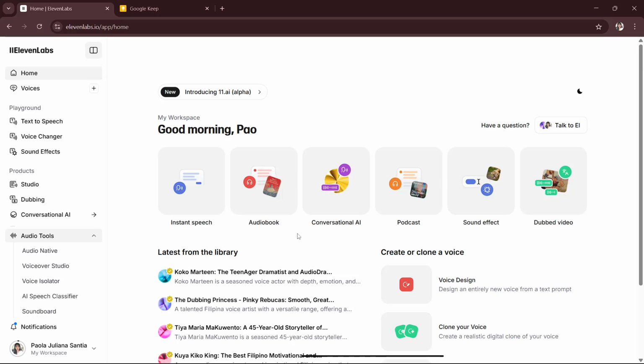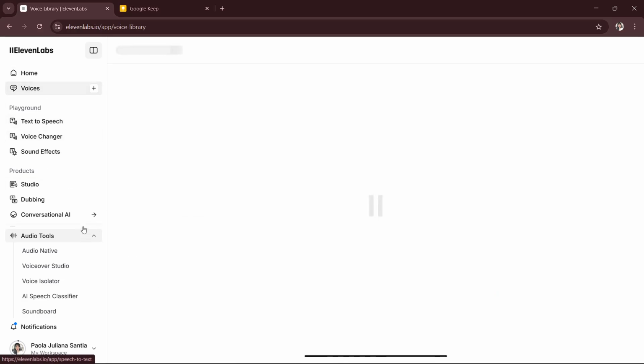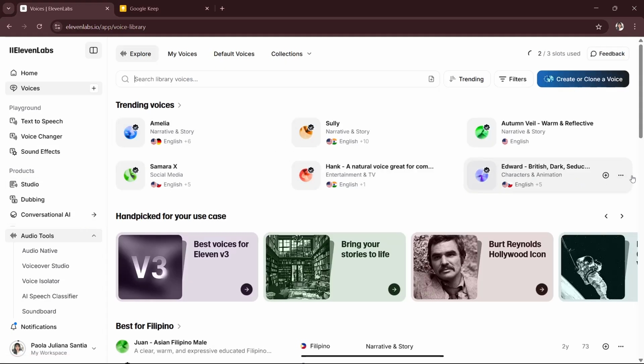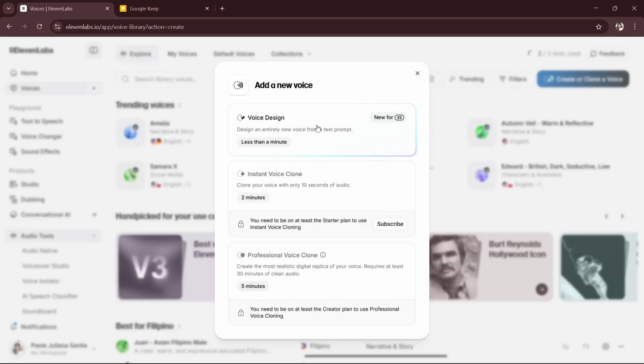Hello, in this video, I'll give you a quick guide on how to clone a voice using ElevenLabs. So first, you will have to go to the voices section, which is right here on the left sidebar. And now you will just have to go to the create or clone a voice button. Just click on that, and once you're here, you will have to choose the instant voice cloning method or option.